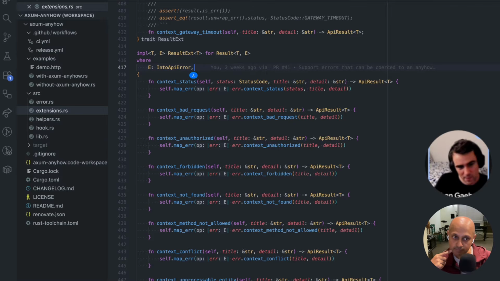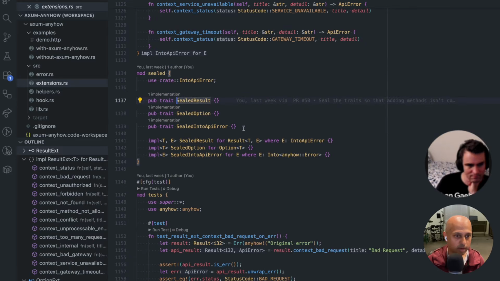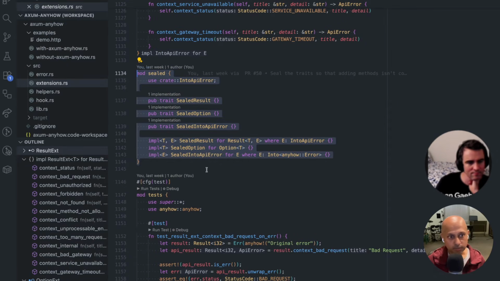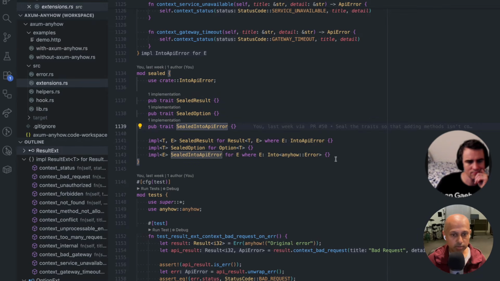What is in your sealed trait that's not in your public trait? So here is the trait, and I have an object called sealed result. And if we hop over to sealed result, here's a module called sealed. And by default, modules that have no visibility are private, right? So this sealed module is private as a result. And so what I do is I define 3 traits: sealed result, sealed option, and sealed into API error. And it's just empty, meaning there's nothing to implement in this trait.